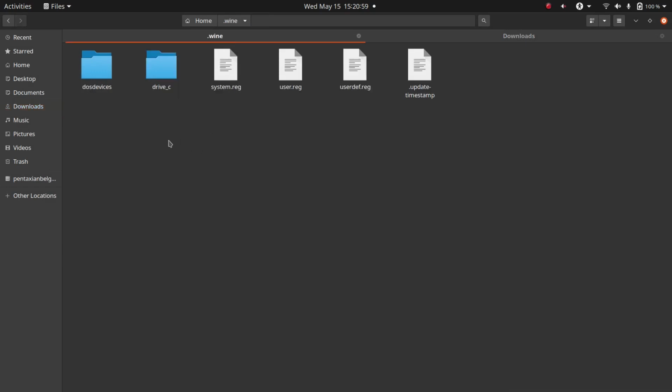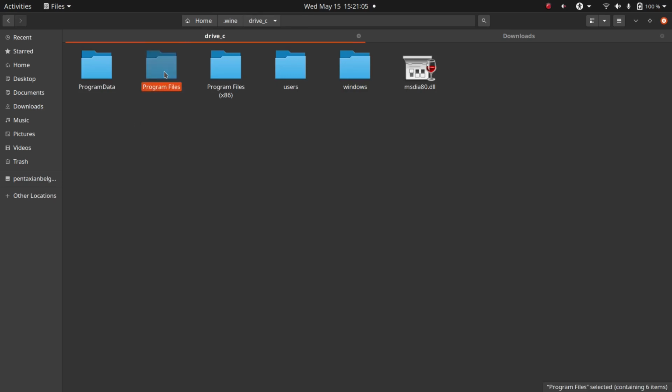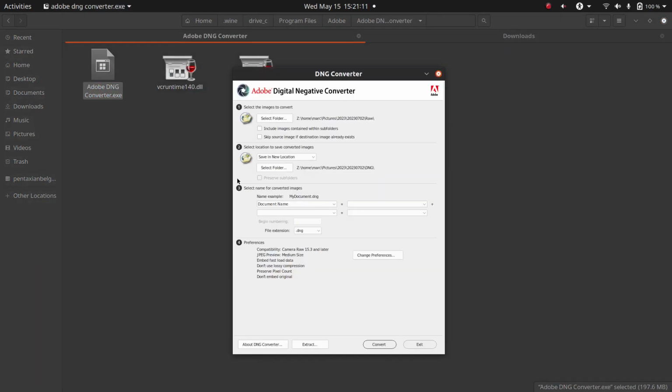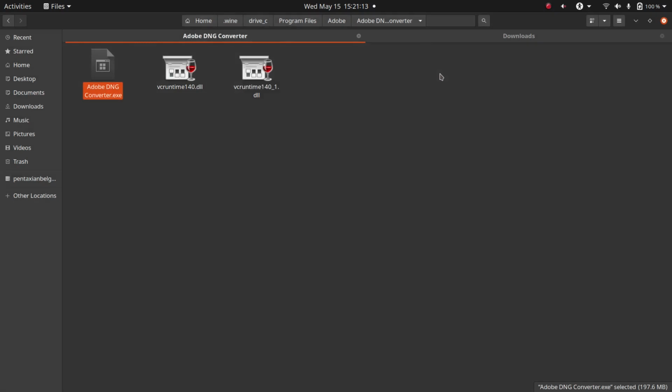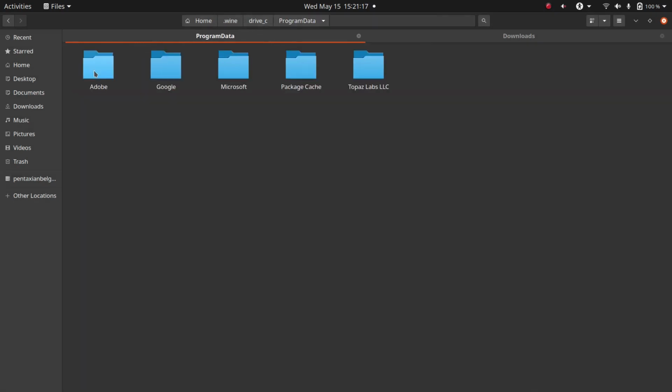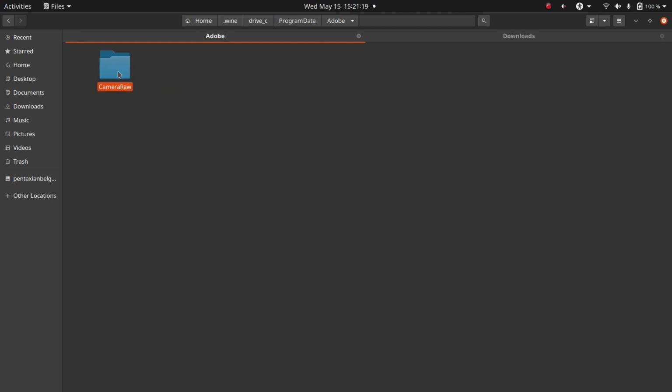To start the Adobe DNG converter later, go to the Wine directory, find the C drive, then Program Files, Adobe, Adobe DNG Converter, and there you'll find the .exe file. We mainly installed the Adobe DNG converter for the camera and lens profiles. Go to the C drive, Program Data, Adobe, and then the Camera Raw folder.